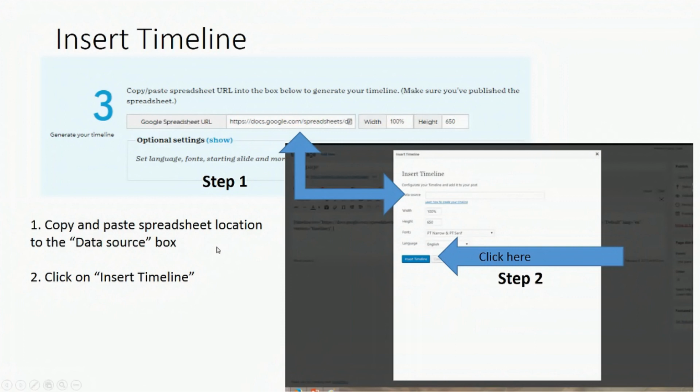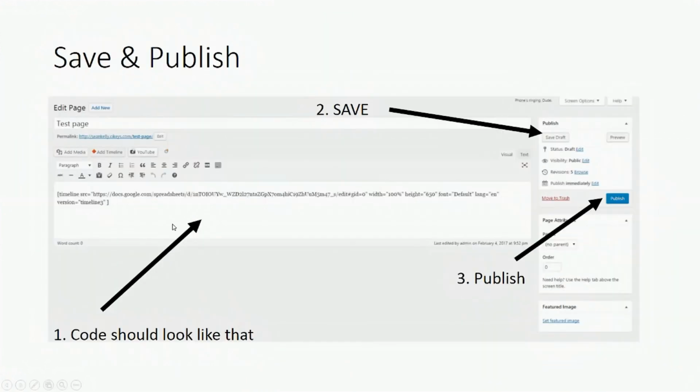Now, it's really important that what you put into the source box is the Google spreadsheet URL and not the embed code. The embed code is for other purposes. This should be a relatively short URL so that when you put it in, it should look about that length, maybe a little longer, maybe a little shorter, but if it's much longer than that, then you've probably got the embed code and this is not going to work.